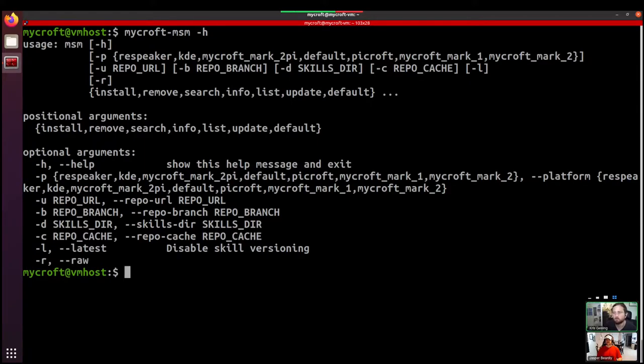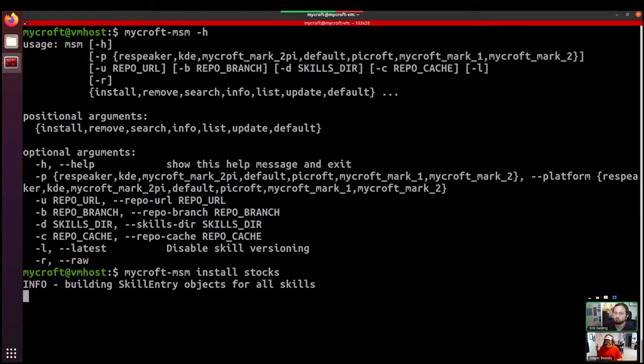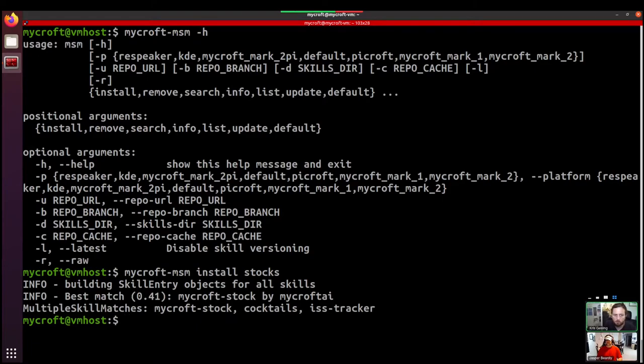The number one thing that most people will be doing is installing a skill. So if we did mycroft-msm install, we can then pass the name of any skill, and it doesn't have to be an exact match either. It's going to do some fuzzy matching for us. So what's a skill that we know about? What about stocks? It's building an entry. It's found a best match, which is mycroft-stock.